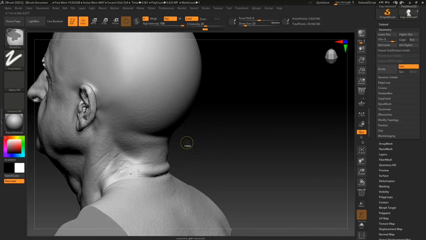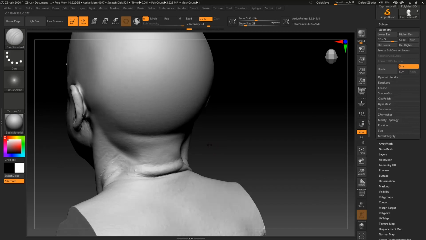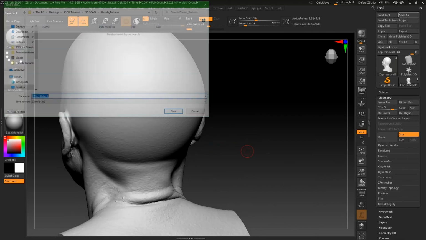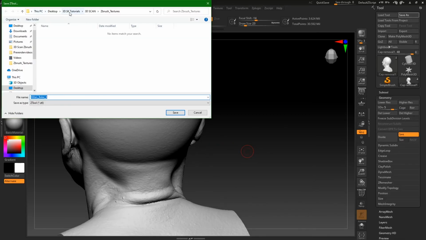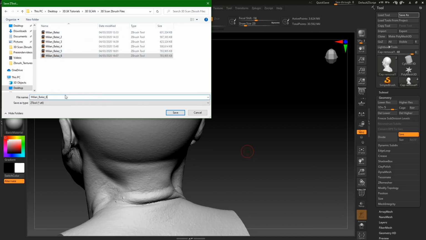Here is probably where we're going to have to try and recreate what it looked like underneath. So let me just save this for now. Make sure to make regular saves, as that is important. I'm going to save this as 7.